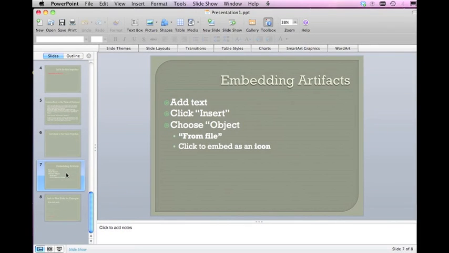Let's look at embedding artifacts. This is when you're going to have to slow yourself down the first couple times you do it. You need to add the text, whatever this artifact is, give something. I always put the text down first because once you embed the document, the name doesn't show up. So you want to know what exactly you're putting there. And then we're going to go back to insert. Only this time, instead of hyperlink, we're looking for inserting an object that we're going to be selecting from a file, and we're going to click to embed it as an icon.